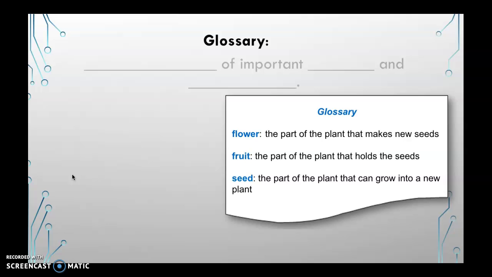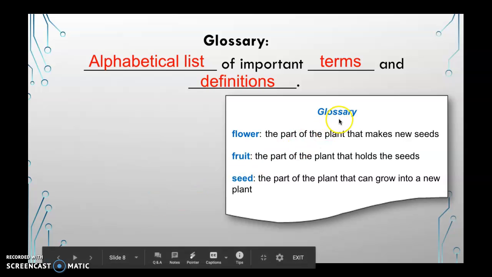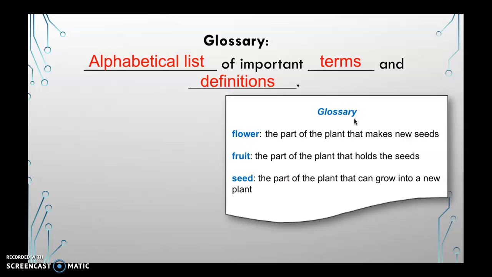The next feature we're going to look at is the glossary. This is an alphabetical list of important terms and definitions. This is the dictionary of the book that you are looking at. So a glossary is a fancy word for dictionary, but we can't use the word dictionary because it's only the words from that book. So this is where glossary takes over for the word dictionary, but they mean pretty much the same thing.